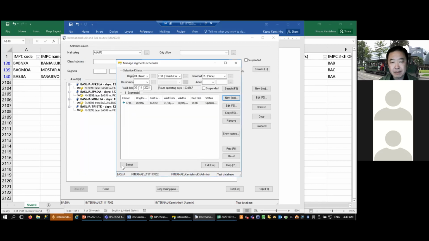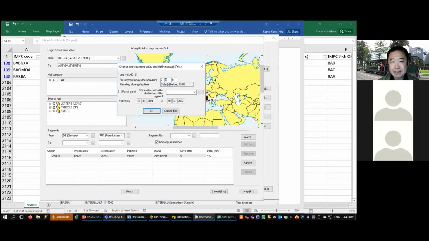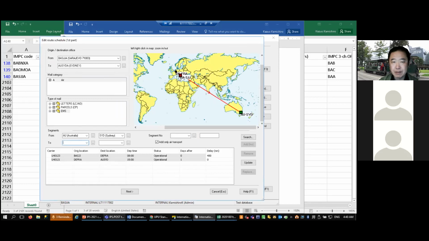And okay, select. For this, yeah, it looks like you can set place segment delay, but for the second flight or third flight or following flight, you don't have to set any values. So then IPS recognizes that there are 2 flights in one route, and you can put more flights if you need.